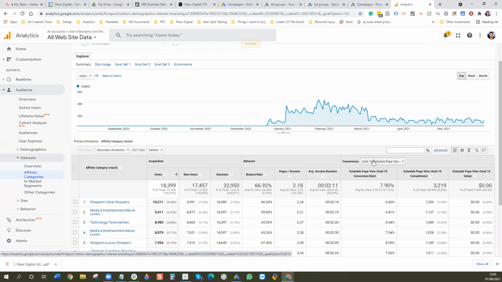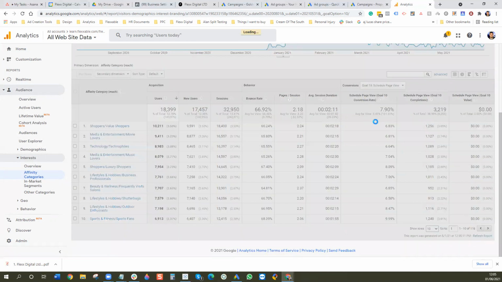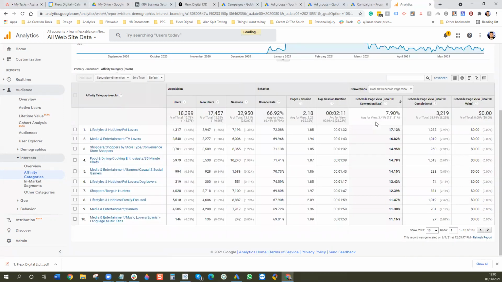You want to select the conversion that you want to check for. As far as this is the schedule page view, and then it will show you how many goals have come from each affinity audience, which obviously is pretty good when you're trying to find an audience to target that's going to yield good results. So I tend to use a combination of the conversion rate and the amount of completions.